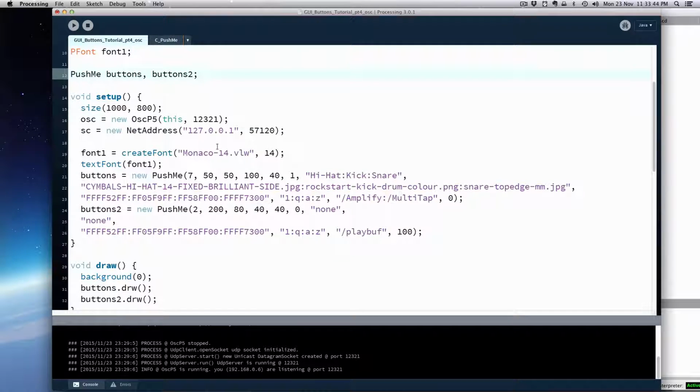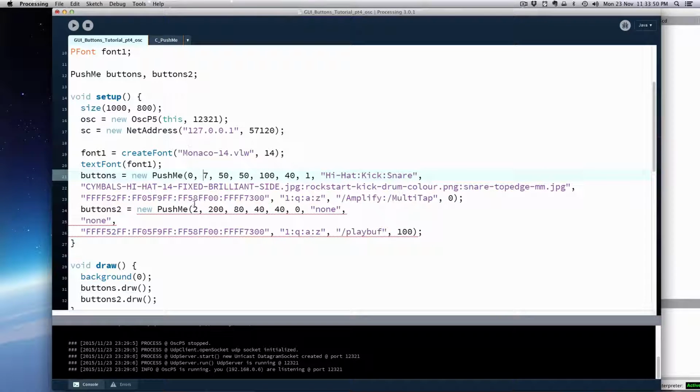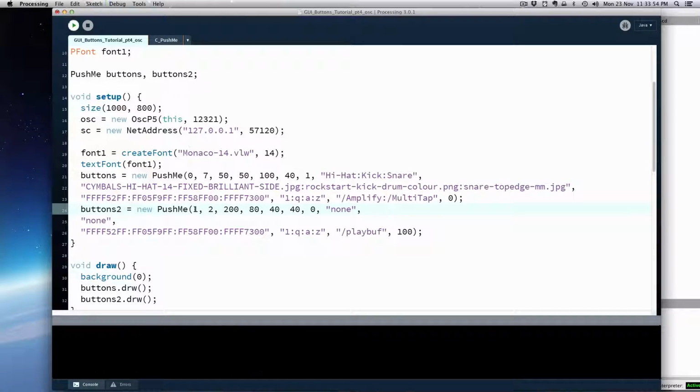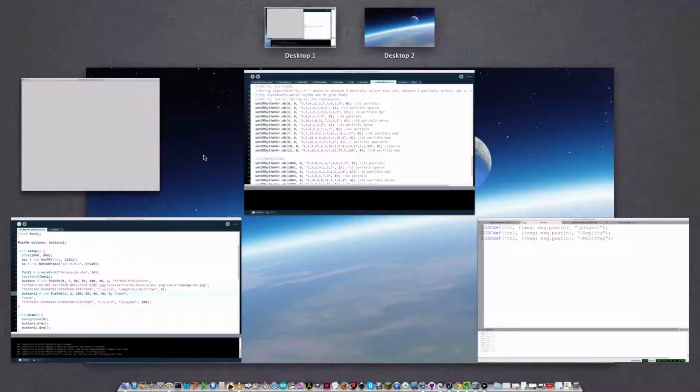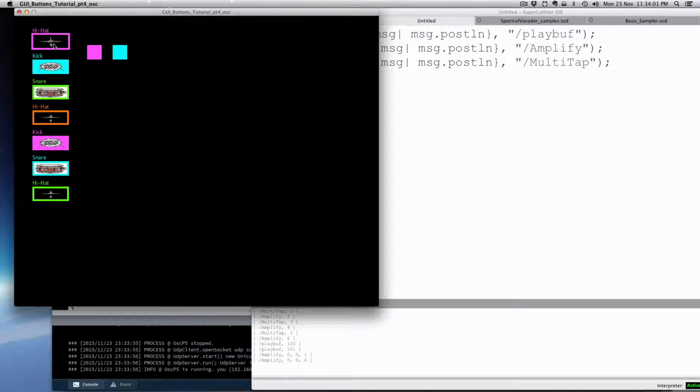Now we have to update this bit. So push me will be index 0, and buttons 2 will be index 1. If we run that, we'll see our information building up in SuperCollider. We're going to get a press and release: it's bank 0, button 0, and its state was 1 when I pushed it and 0 when I released it.